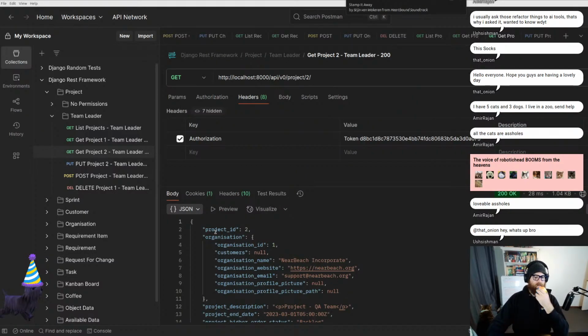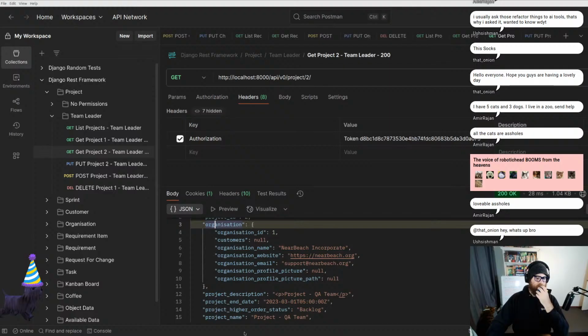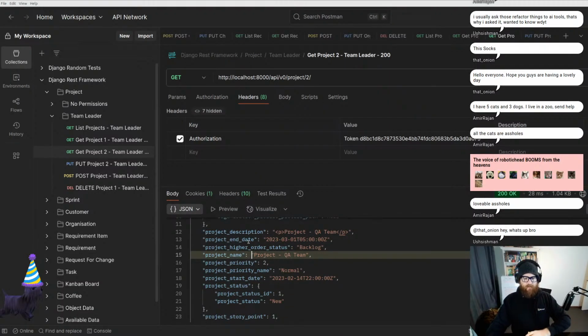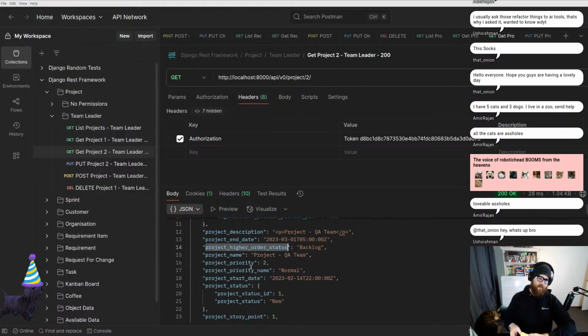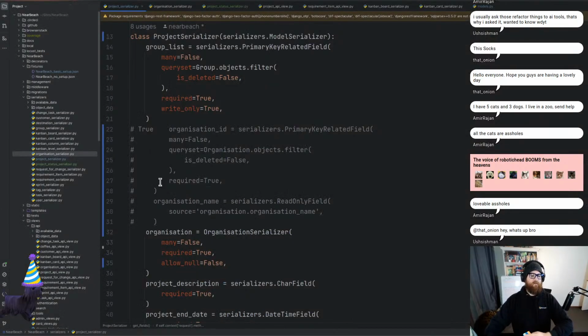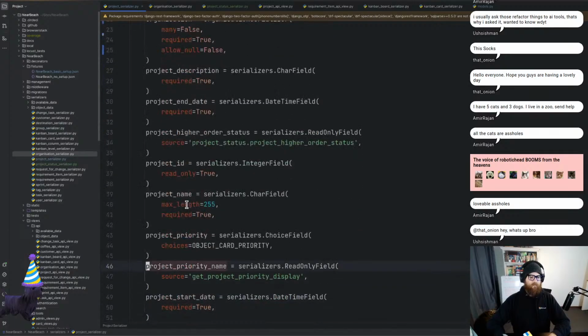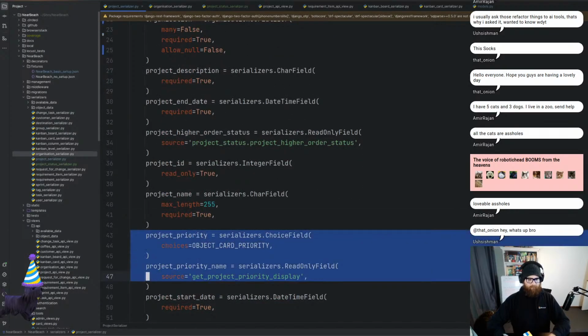All right, so we've got the project ID, organization, project description is fine, project end date is fine, the project higher order status is only going to be a read-only field. That is fine having it like that. The project name is fine. The project priority, all right, so the priority is needed. We need to do the same thing, so I'm getting rid of this at the moment. Project priority and priority name.